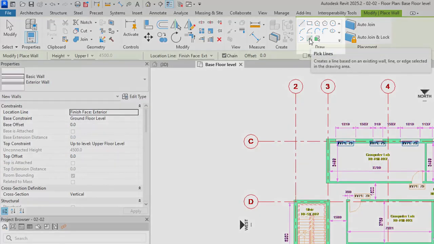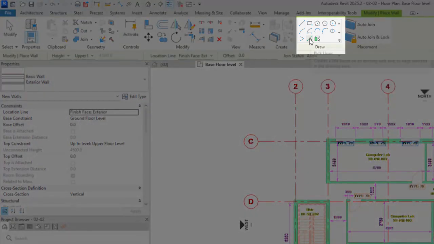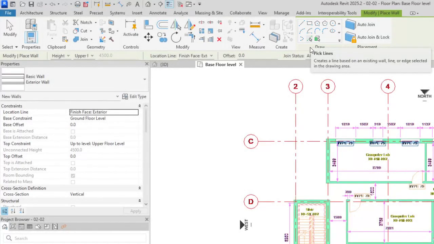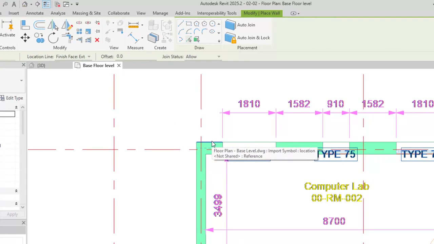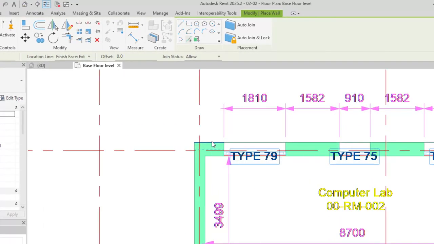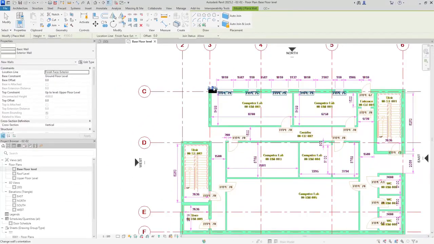On the ribbon, in the Draw panel, click the Pick Lines option. Hover your mouse over the line indicating the exterior of the wall. Revit displays a dashed reference line indicating which side it will create the wall. Once this dashed line is on the correct side of the 2D line, click your left mouse button to convert the 2D line into a 3D wall element. Press the Escape button on your keyboard twice to end the command.